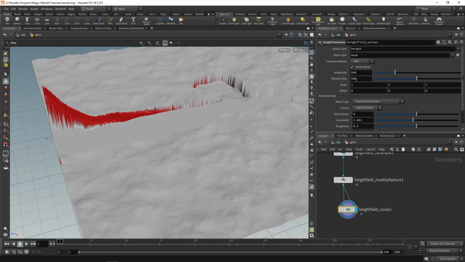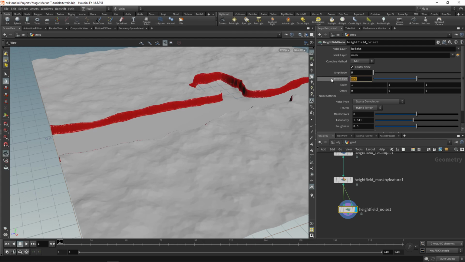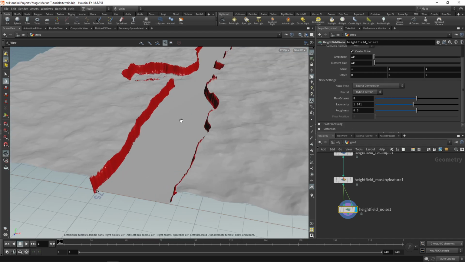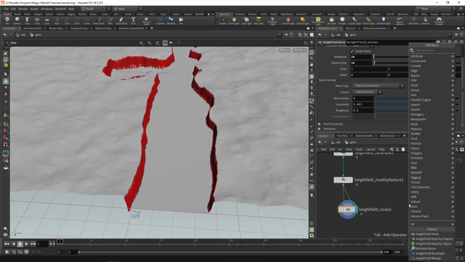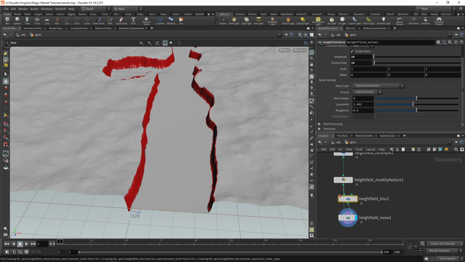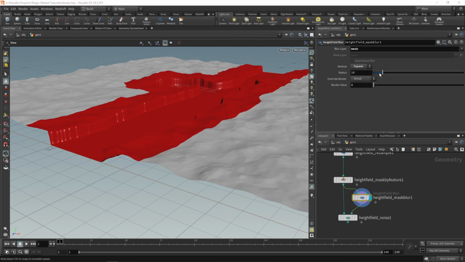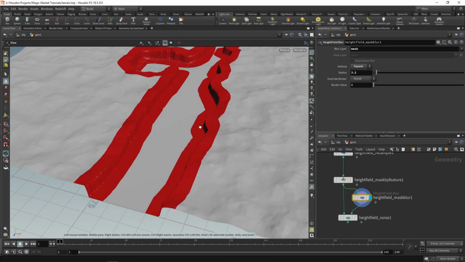Now this noise amplitude and element size is massive at the moment. So drop the amplitude to 5 and the element size to 5. And we can increase these values, 10 and 10. And what I'm noticing is that it's very sharp. So we can do an HF mask blur and just plug it into the mask input. So firstly, we're going to change this to an expand and then decrease the radius on this to about 3.2.